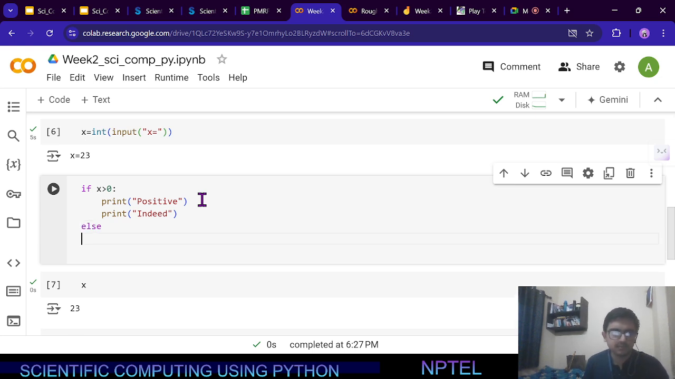Else, print negative. Okay. So now what's wrong with this code?